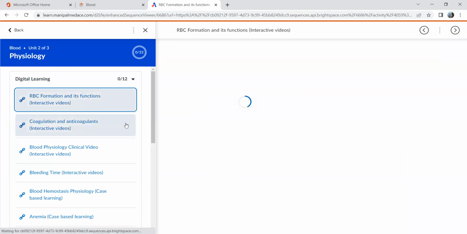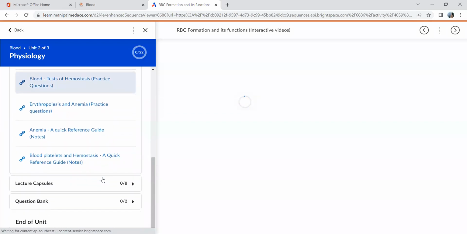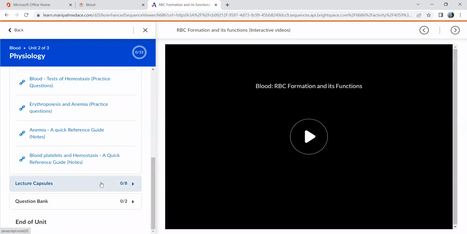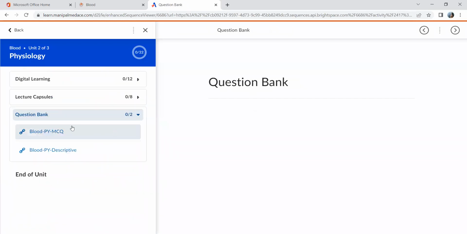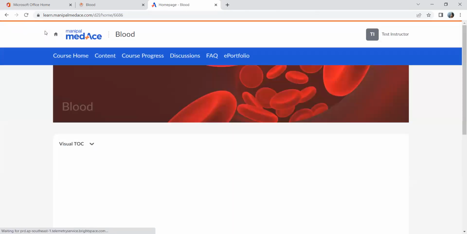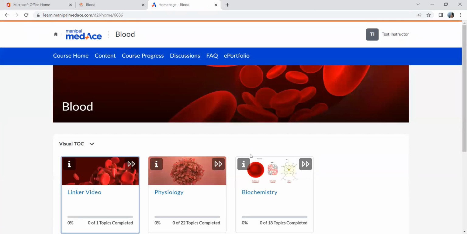I can access all the next interactive videos if I want to, and all the topics under unit 2. Then there are also lecture capsules, then the question banks. You have multiple choice questions, descriptive questions, and so on. So you can easily access the topic.